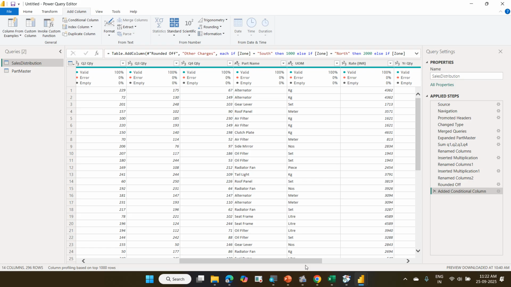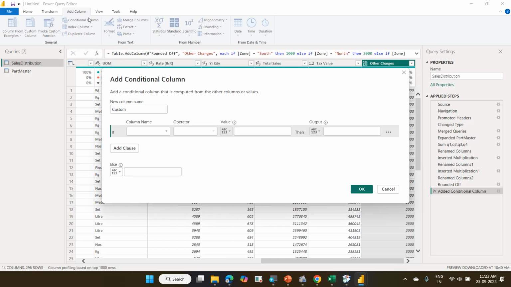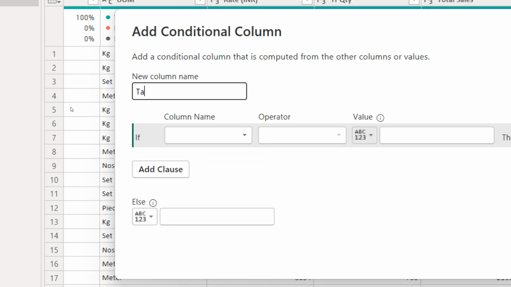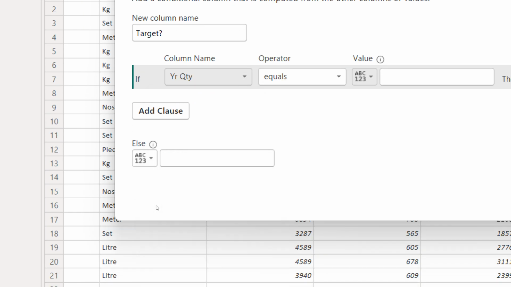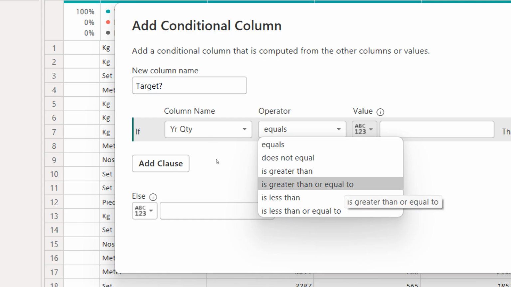Let us go to the same, add column, conditional column. What's the name of that column? Let us give some name for it. Maybe Target? That means, have we achieved the target or not? Column name, maybe the year quantity. I want to check if that year quantity is greater than. Here we have an option, greater than or equal to. Or I will make it greater than. If you want to compare with some number, suppose greater than 1000 or less than 1000. But I don't want to compare with 1000. I want to compare with another column called planned quantity. I want to check with the plan.